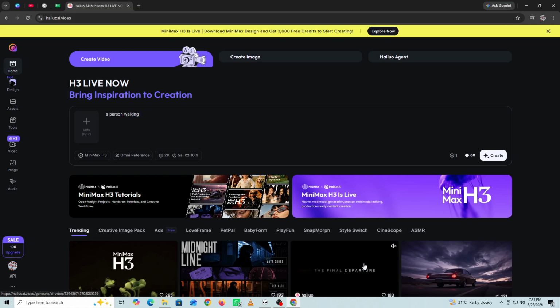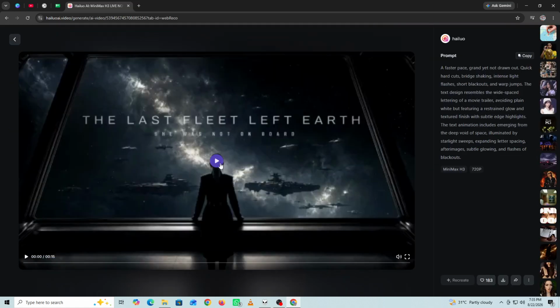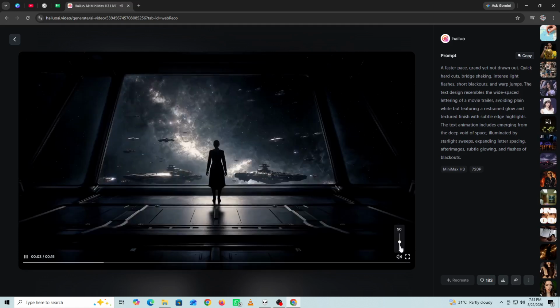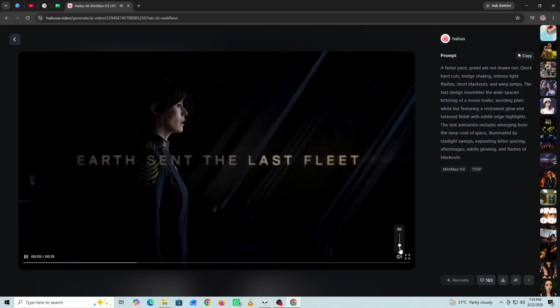Look closely at the character movement, background details, camera motion, lighting, and overall quality. If something looks incorrect, modify your prompt and try generating another version.